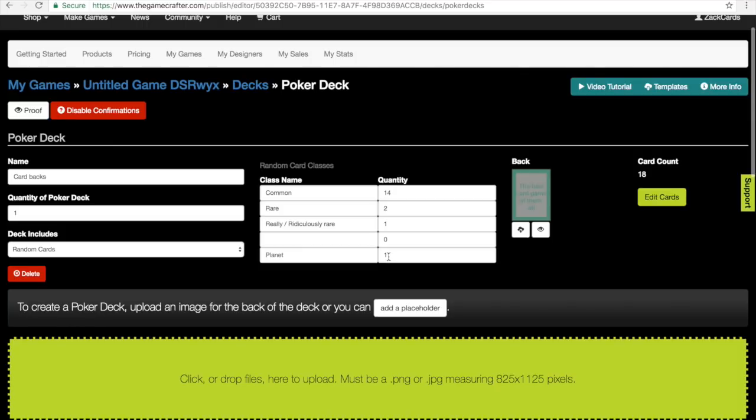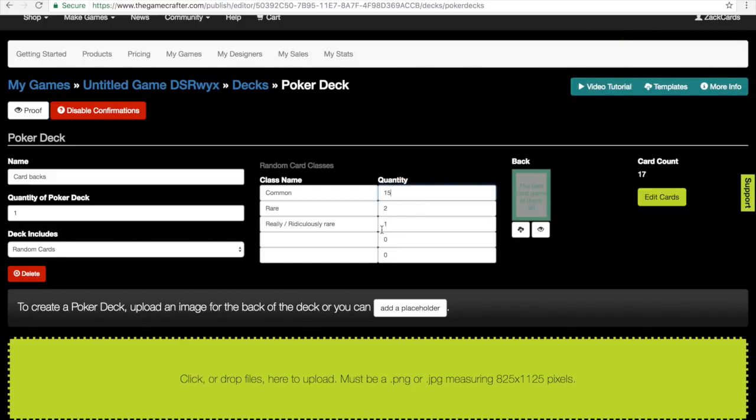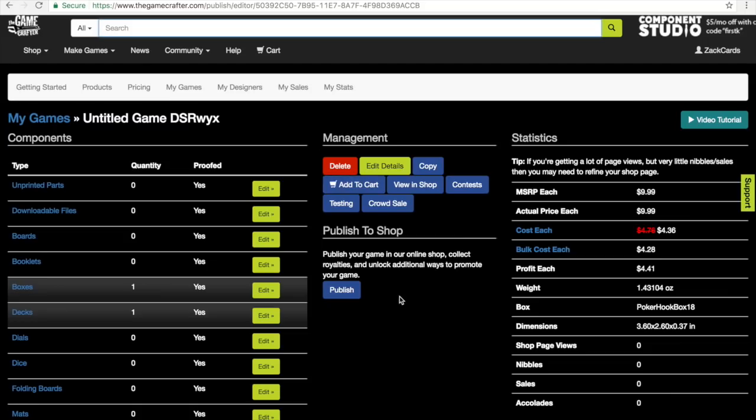So it says I've got planet cards in here, but I haven't actually made any planet cards in this set. So we'll just get rid of those. And then now there are only 17 cards, so I'll go ahead and put an extra common card in there. So now there's an 18 card pack, 15 commons, 2 rares, and 1 really rare or ridiculously rare in every 2 packs because of what we did with the Pyronite and Floating Rock with non-floating rock on top. This is all correct now, and your game is ready to go.